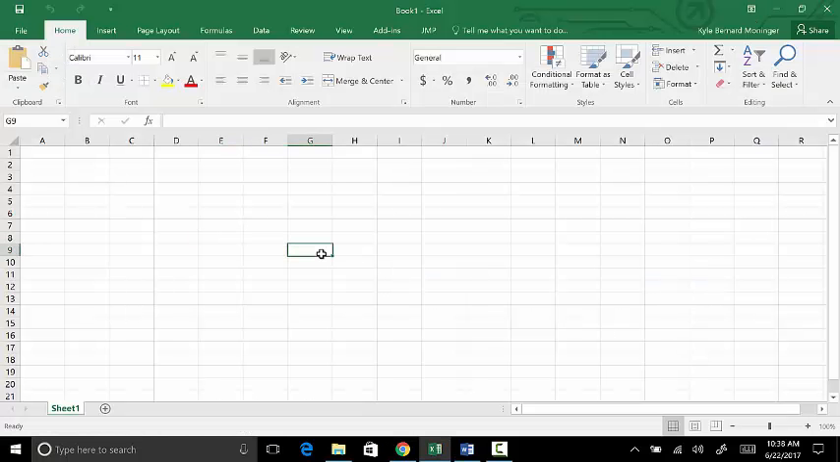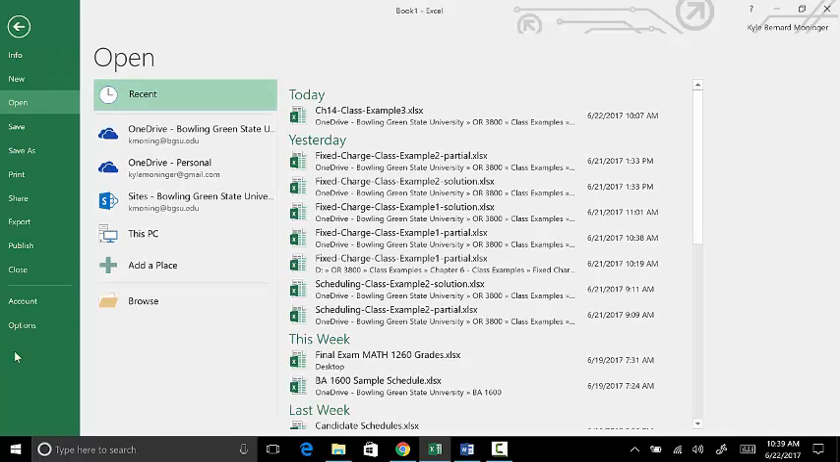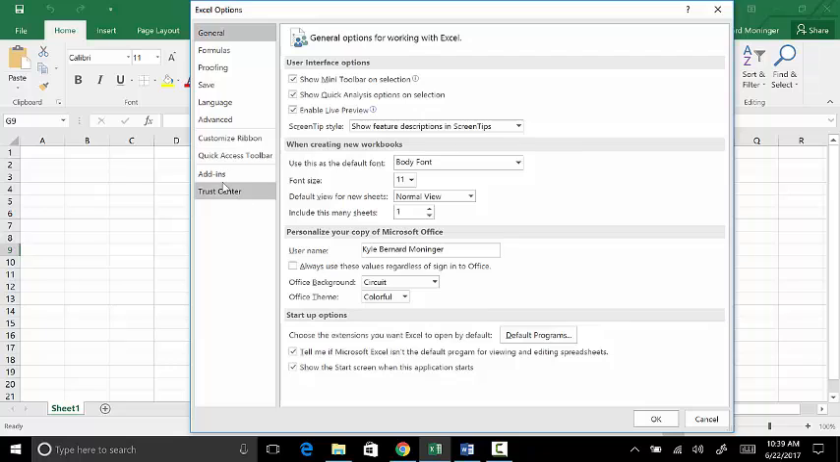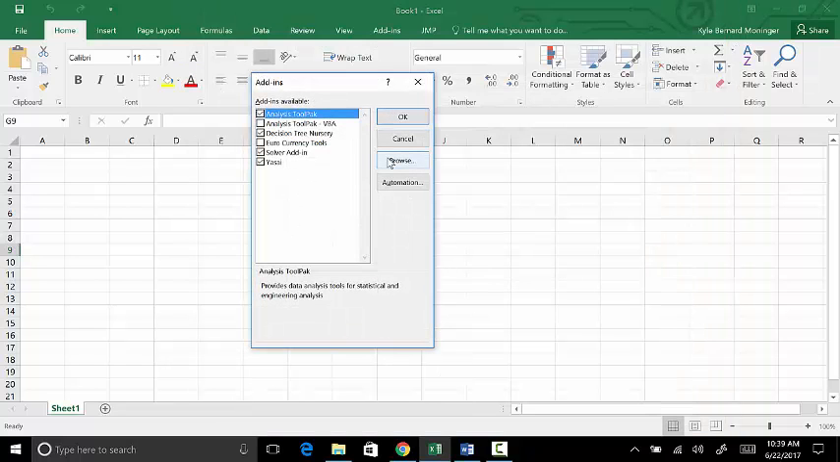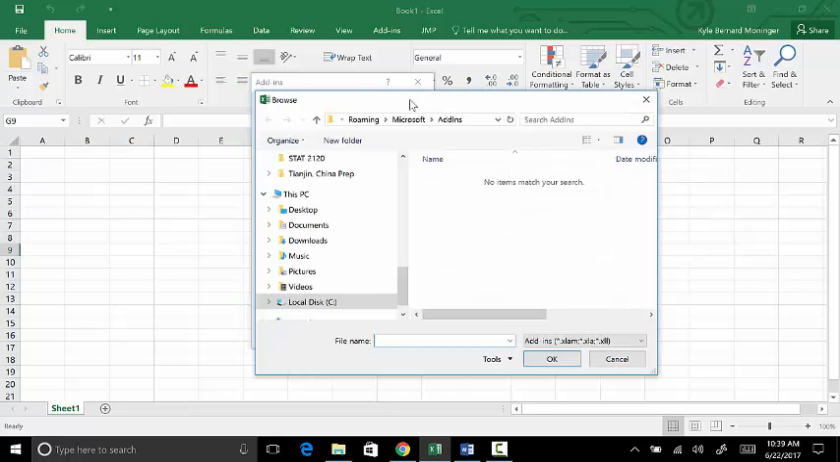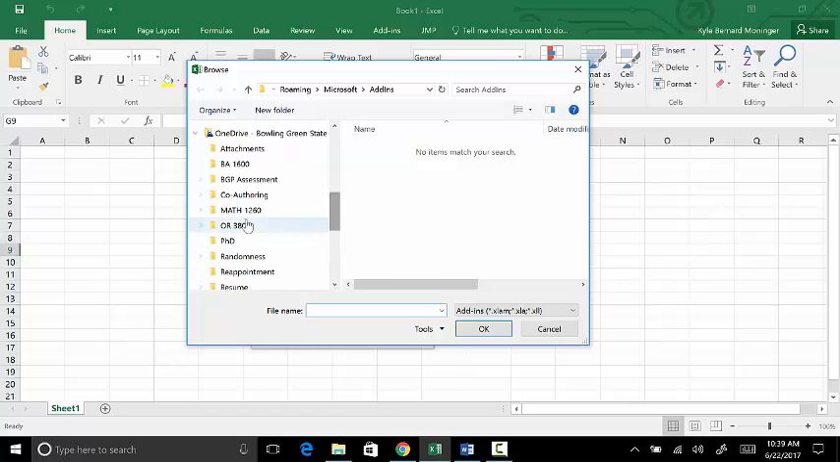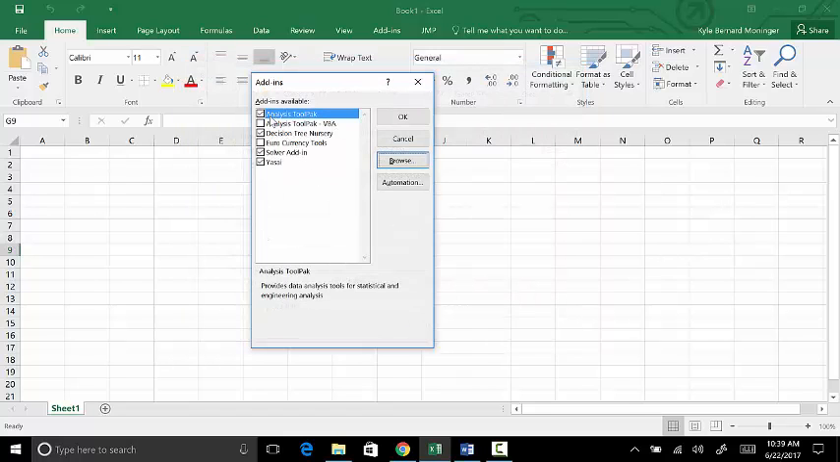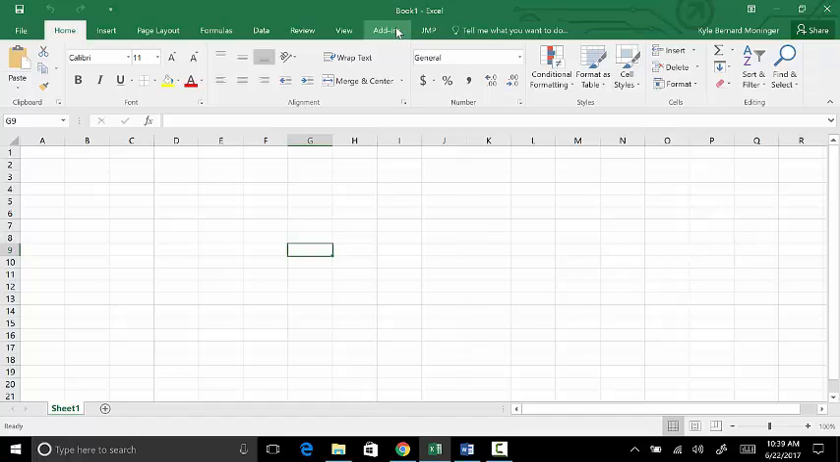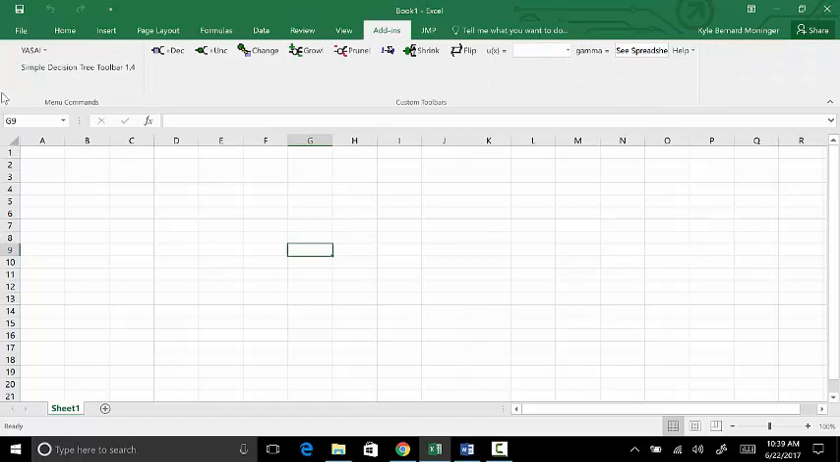Back to our blank Excel spreadsheet, we're going to go up to File, Options, Add-ins, go to manage them. You'll have to browse, click browse, and then select wherever you saved that file. And then select it from there. And make sure there's a check mark beside it. It'll be called Decision Tree Nursery. Make sure there's a check there and click OK. To make sure it worked, go ahead and click your Add-ins tab at the top. And it should be there, Simple Decision Tree Toolbar 1.4.